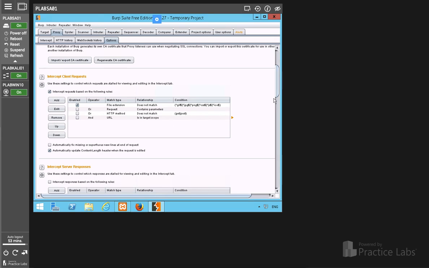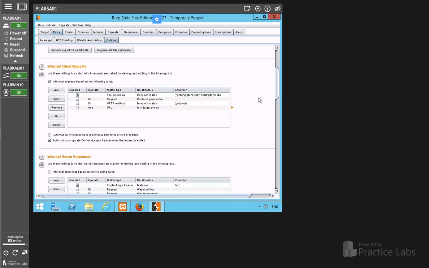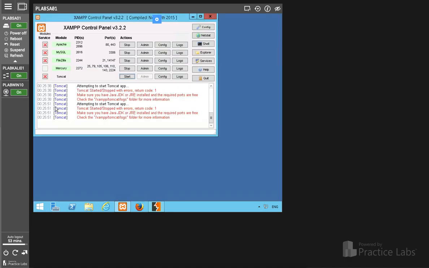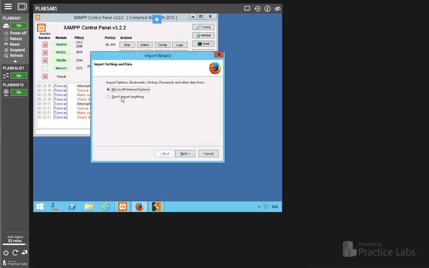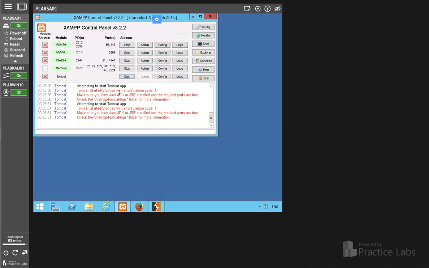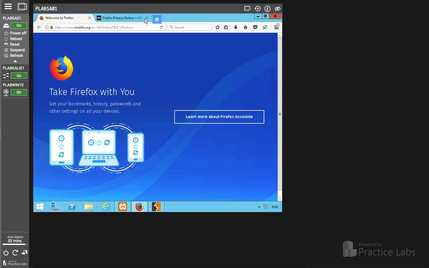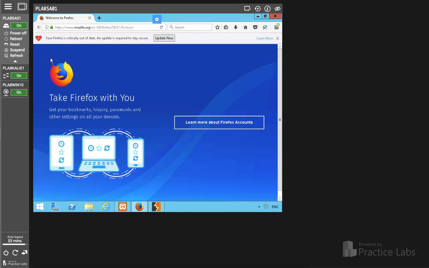Now, intercepting everything is going to be the same as demonstrated in the PLAB Win10. Let's click on this. Now we're going to minimize this. And now again, we're going to open up Mozilla Firefox. We're not going to import anything at this point in time. Click on next. And let this load. We don't need to update this at this point in time. This is a virtual machine.